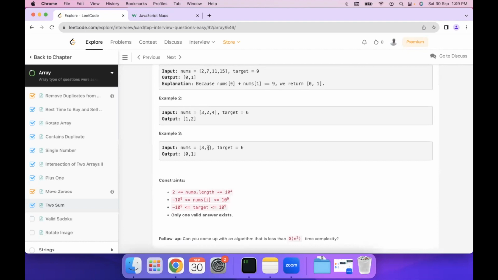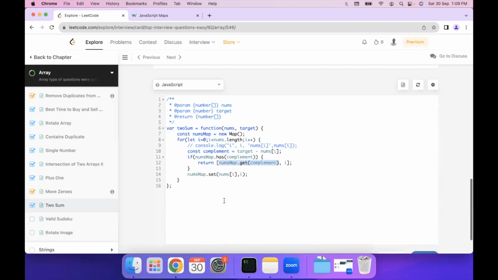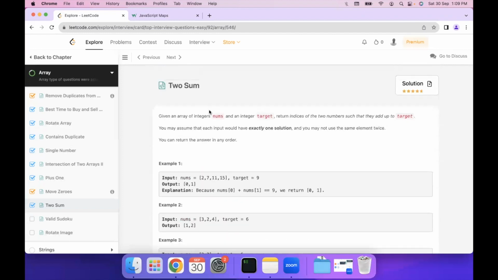Similarly, in this case, it will first check for 3, and since it is not present, it will push 3 to the numsMap. It will move on to the next element and subtract 3 from 6 and get the value 3. Since 3 is present in the numsMap, it will return the index of the first 3, which is 0, and the index of the current 3, which is 1, and we will get 0, 1 in the output. So this is how this code works, and it will always return the two sum values back to the end user. And this is how the solution would be using a map in JavaScript for the two sum problem.